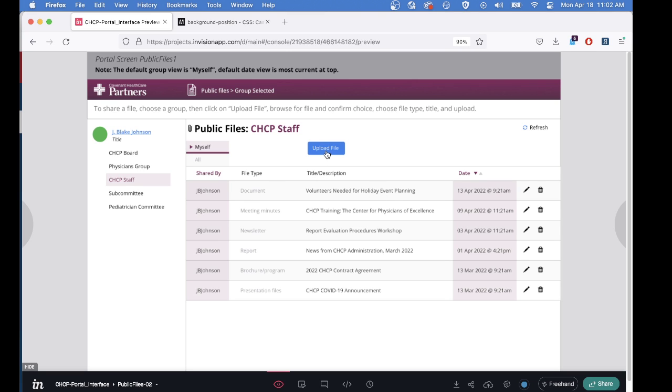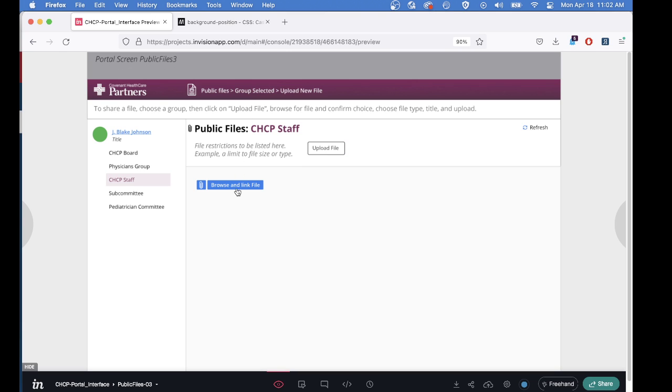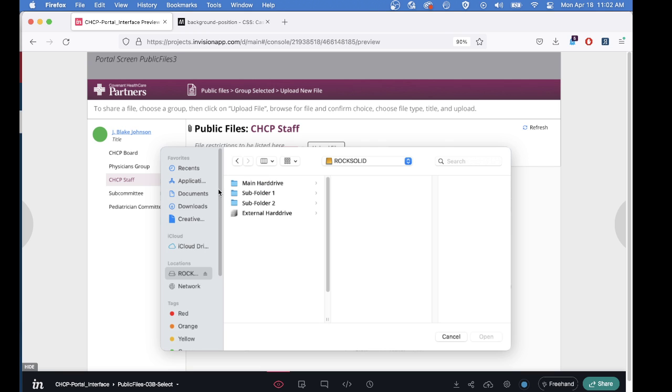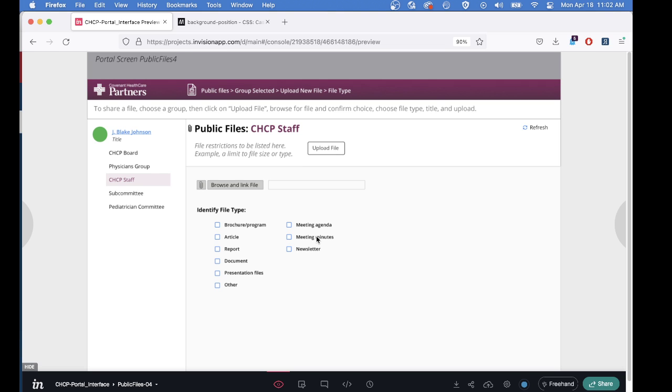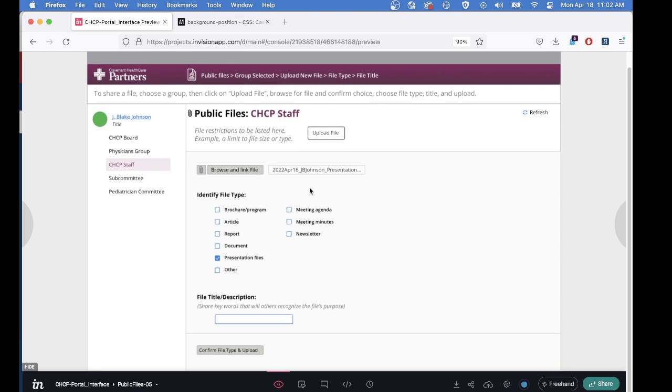At that point, you can decide, okay, yeah, I guess I never did put that one file up. I need to. So you can choose Upload File. You're going to have to browse for that first. You browse and choose for it. It'll say uploading. That will go away once it's uploaded. Then you need to identify what kind of file it is. So maybe this is a presentation. Okay, then that opens up the next step. You need to give it a title or a description.